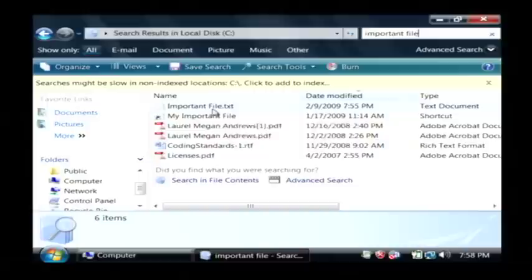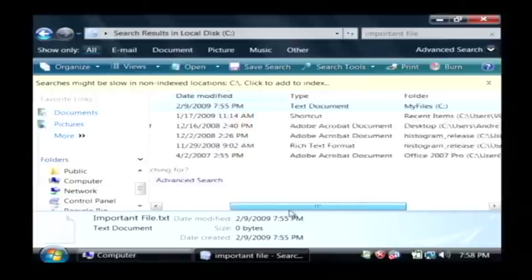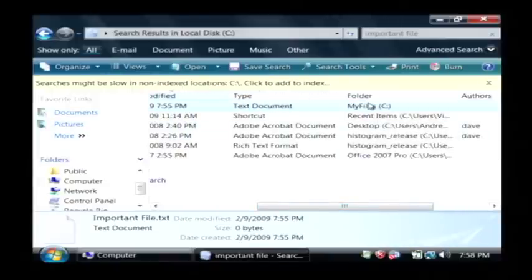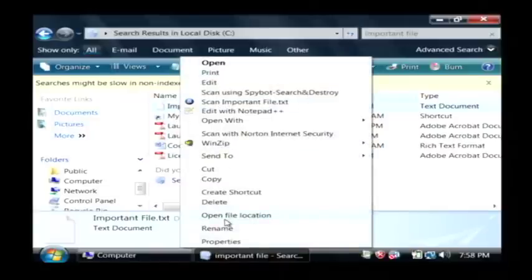And as you can see, here is importantfile.txt, and that's the one that I was looking for. And if I scroll over to the side here, I can see that it's in the My Files folder on the C drive. To open the folder up that contains that file, I'm going to right-click on it. I'm going to click on Open File Location.